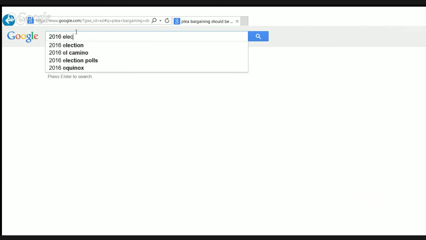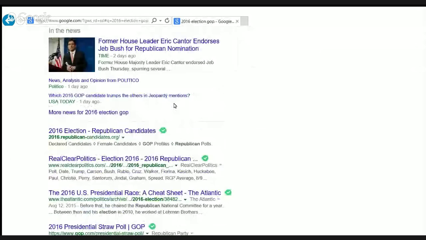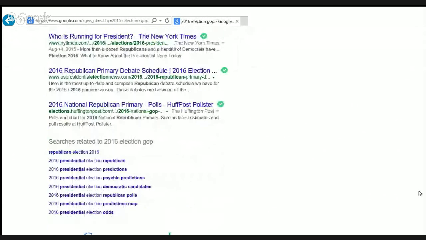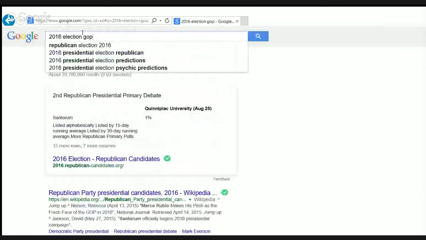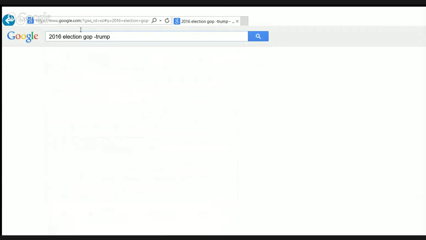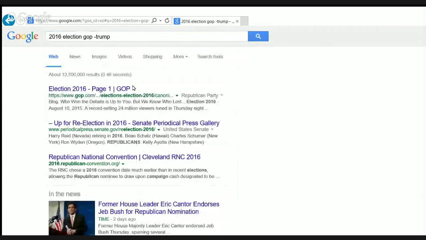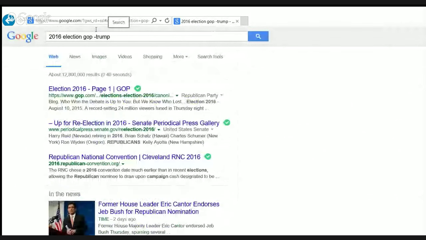So if I search 2016 election GOP, you'll see that it's talking about something about Jeb Bush, etc. And on certain days, everything will be about Donald Trump. So if you want to remove Donald Trump from the results, you can just go minus sign Trump. And it'll make sure that Trump doesn't show up in the search results. So this is great if you're searching a topic that's overshadowed by something else, then you can remove that other thing with the minus sign.